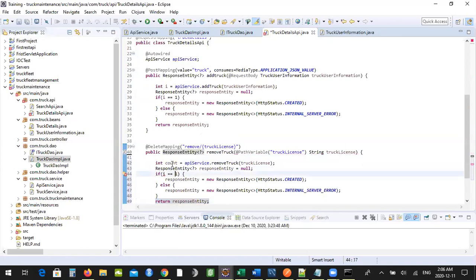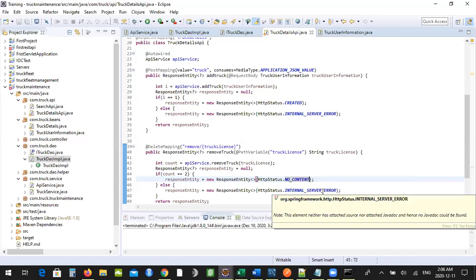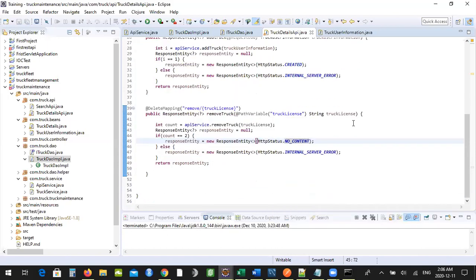If count equal to 2, so it is no content. No content. Yes. No content. Right. Again, I don't know what the exception is, so that's why I'm keeping internal server error, but you need to do proper exception handling. We'll see that. And that's all.